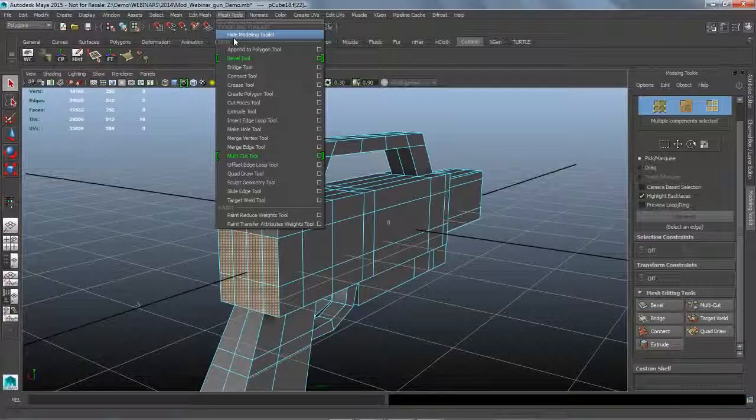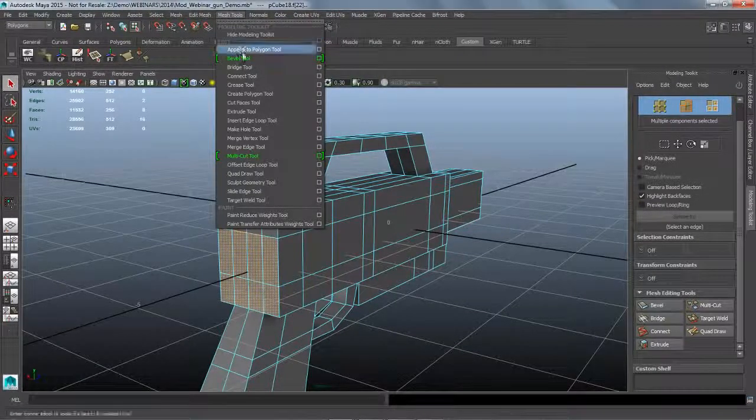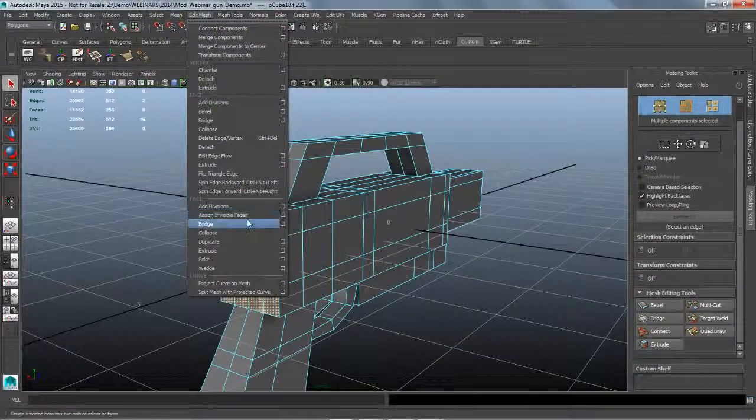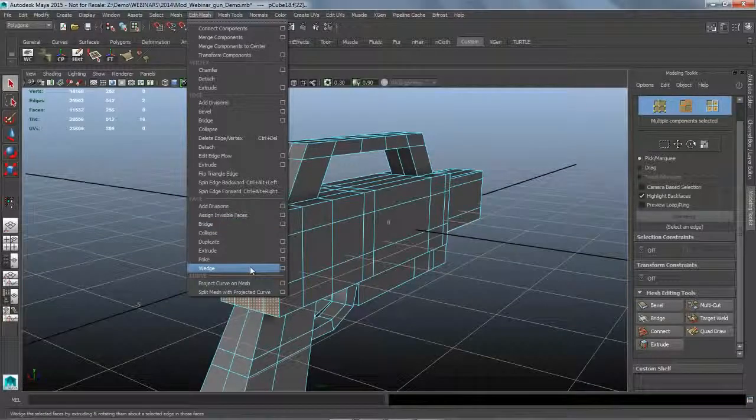So here's our modeling toolkit. You can also access to turn on or hide the modeling toolkit in here. And here's all of our editing tools. Underneath mesh tool here, we'll get to our booleans, which is under the combine area here shortly. For now, though, what I wanted to show is underneath edit mesh under face, using the wedge tool.